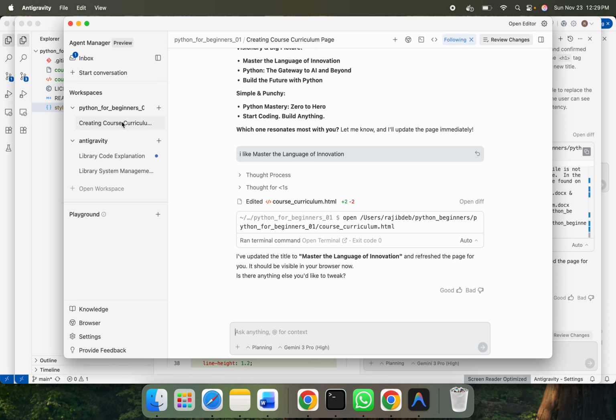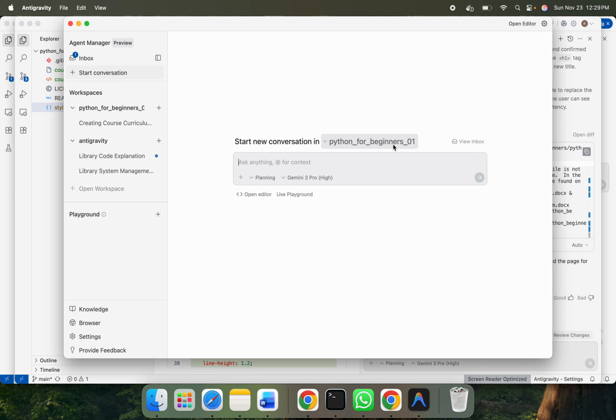So right now I have only one, which is that creating course curriculum, right? The Python for Beginners workspace. If I have another workspace, I can give. So if I start a conversation, right? So right now I have only one workspace, right? In fact, I have the other workspace I am playing with as well, right?